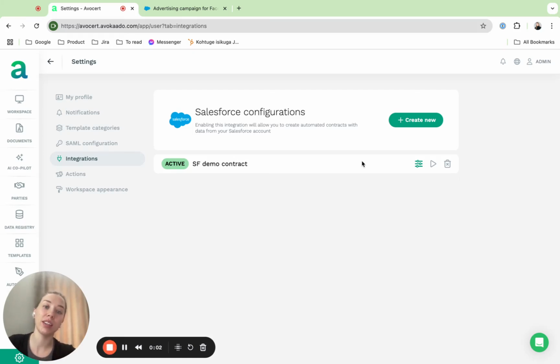I'm the product manager here at Avokaado, and today I would love to show you our Salesforce integration. It's great for sales teams who just want to make their lives easier and smoother when they need to deal with contracts relating to accounts or opportunities.